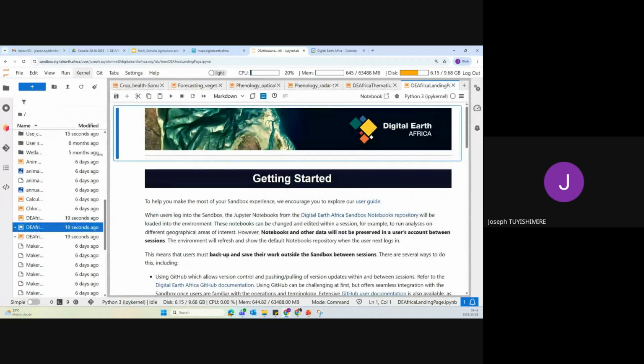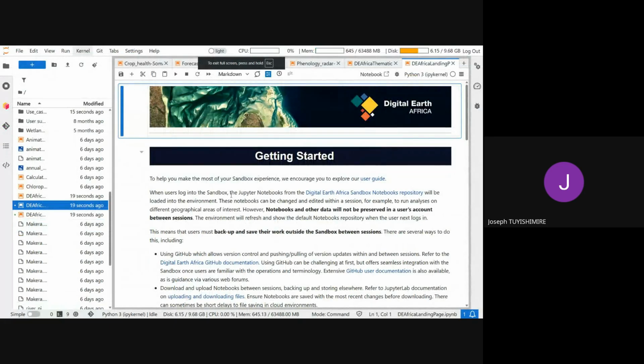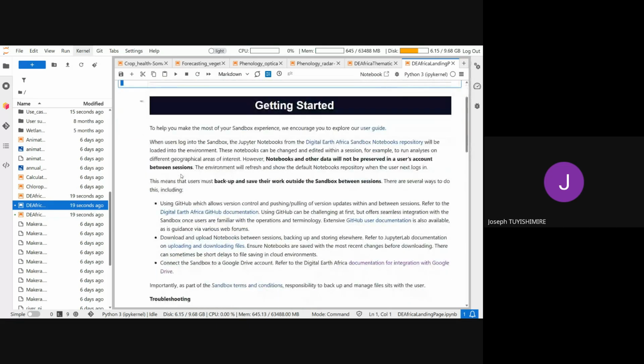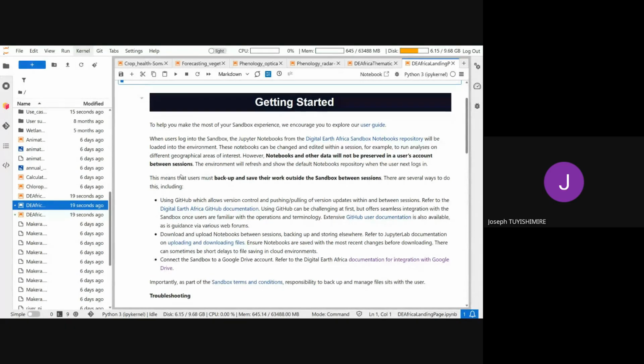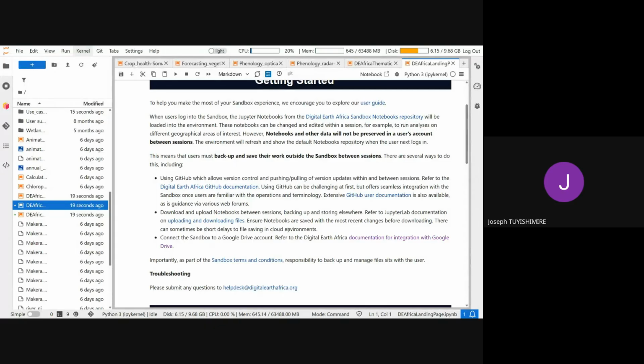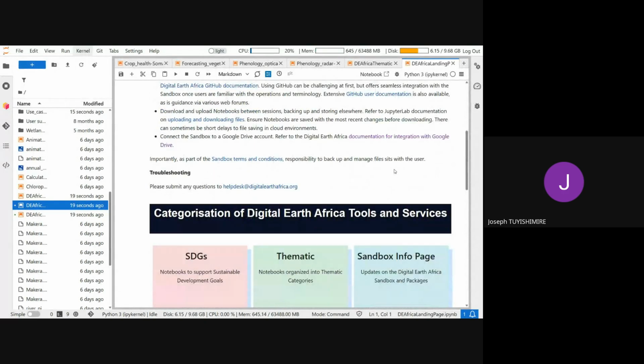When you open the sandbox account, let me just go to the full screen mode to see it very easily. When you open the sandbox, you see this landing page that shows you a kind of welcoming note, and gives you a brief overview of how we can switch from the sandbox to our GitHub repository, how you can download and upload notebooks, but also how you can do some backup with the Google Drive.